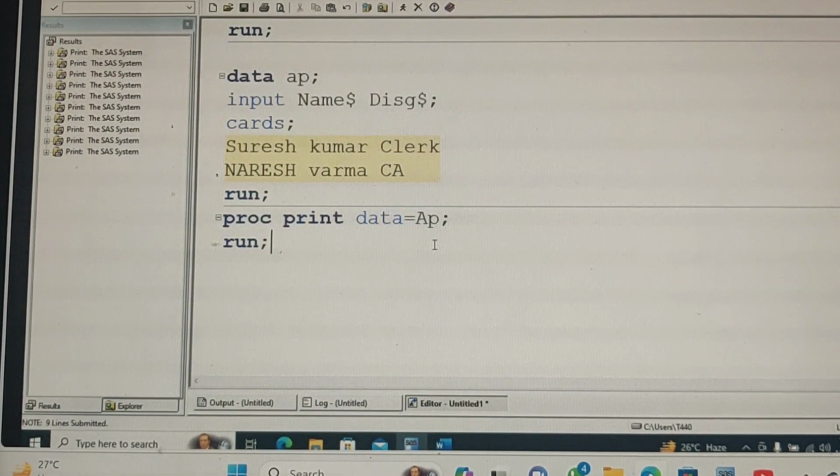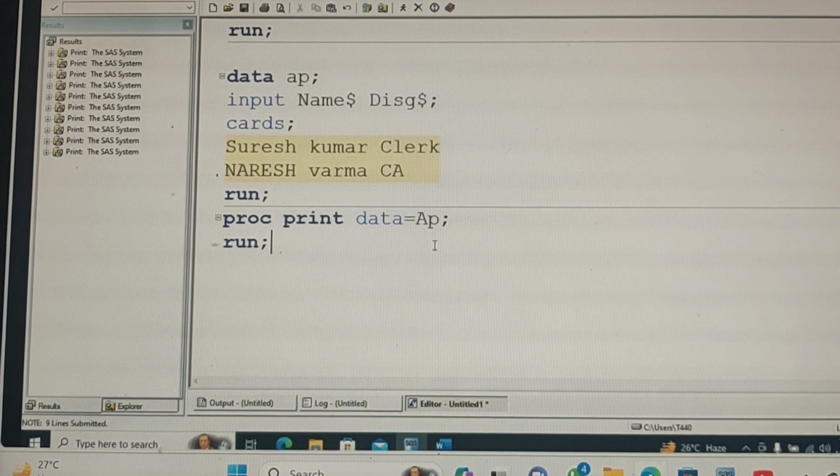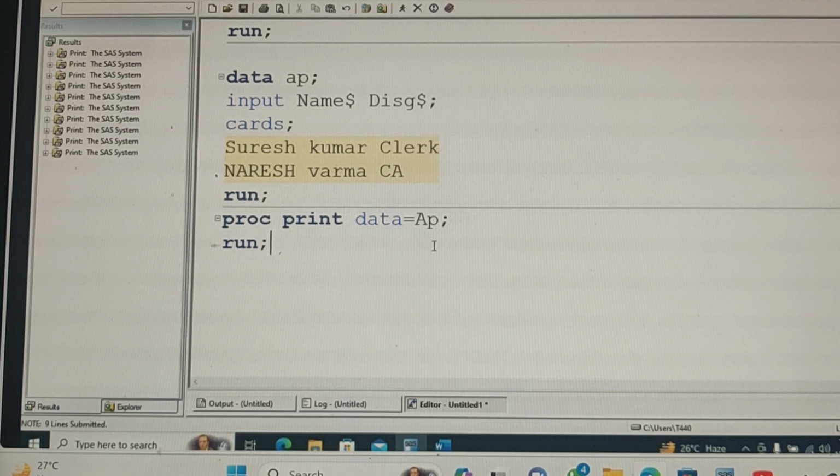So here length also won't work, because when our values are separated by spaces, length won't work. Length works when our values exceed 8 bytes without being separated by space. But in this scenario, values are separated by space only.